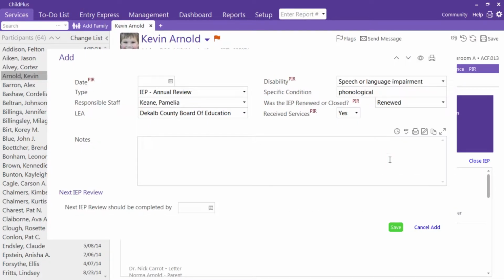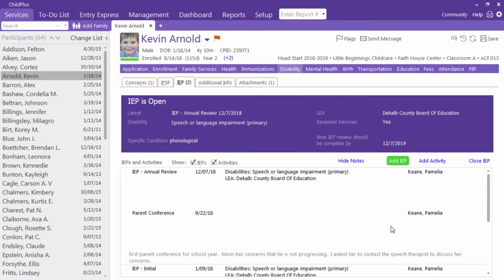You'll notice all of the fields are copied over and renewed has been set as the default. Add your new date, and ChildPlus will set the date for the next renew period. Click Save to close the window and to see the updated record.